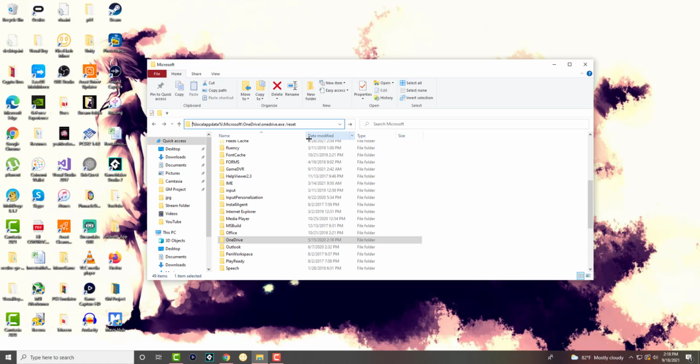Once you do this, it'll reset everything. Restart your computer, turn it back on, and then try to open the file that you were opening, and you should be good to go. You should not get this error any longer. Like I said, just copy paste this in there and it should be good to go for you, and you should not be getting this error any longer.